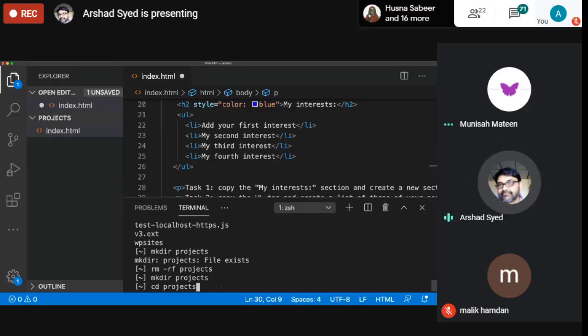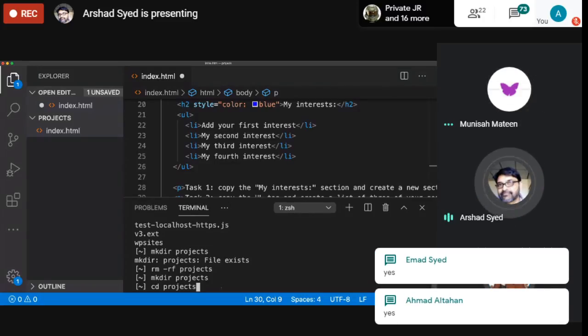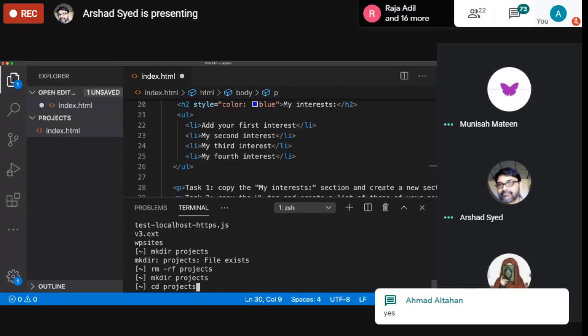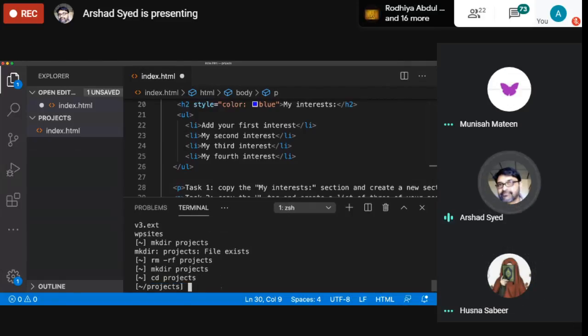I am typing that. I typed it in the terminal. You should be able to see it. You guys are looking at my VS Code screen, right? Does everyone see what I just typed? CD space projects? Yes. Okay. Did everyone type that and hit enter? As soon as you hit enter, it will take you to the projects directory. Mine did.